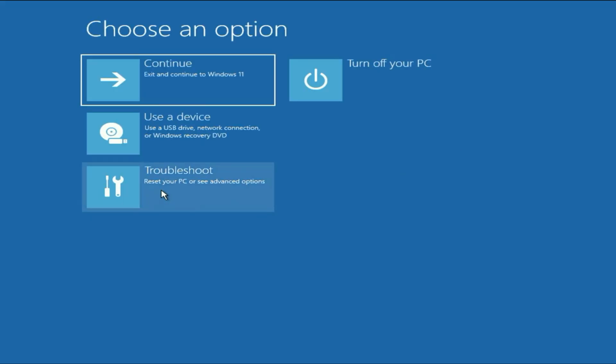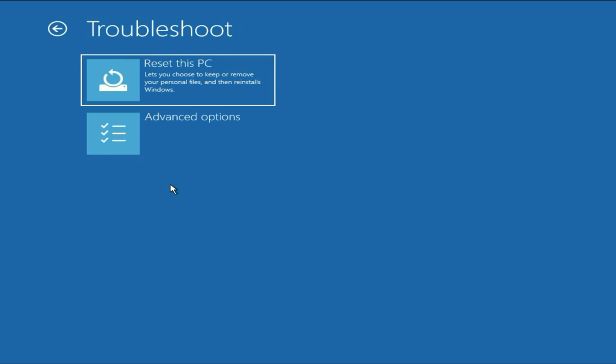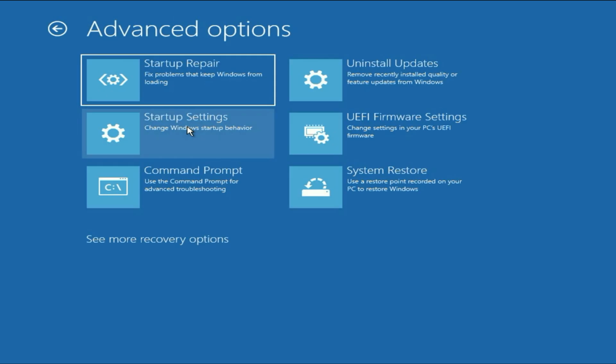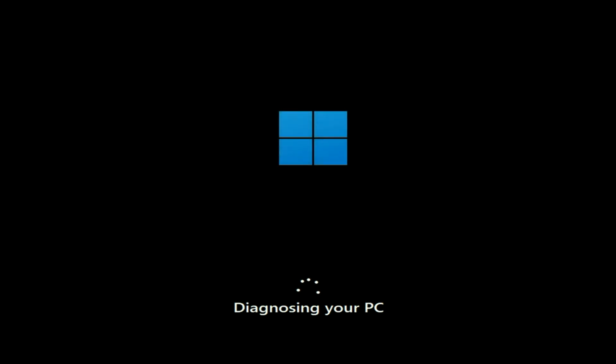Click on advanced options, then click on troubleshoot, then click on advanced options. The first option you can try to fix this issue is to click on startup repair. This option will repair all the startup files. Click on it. This process will take around 10 to 15 minutes and it will diagnose and repair all the corrupted startup files. So you have to wait a few minutes.